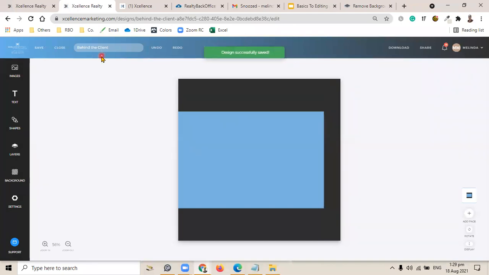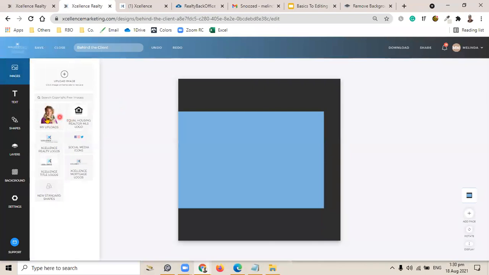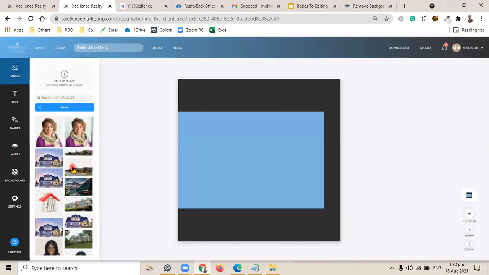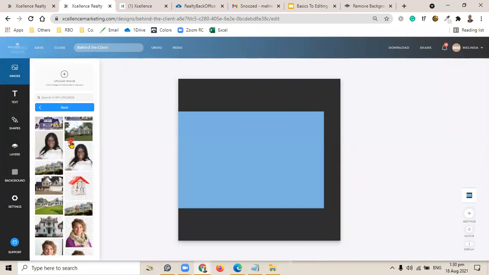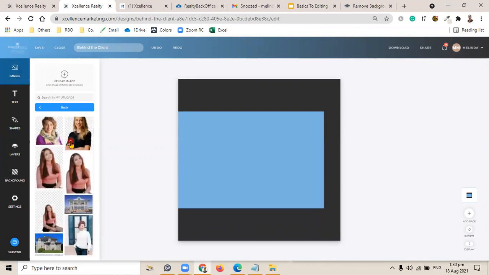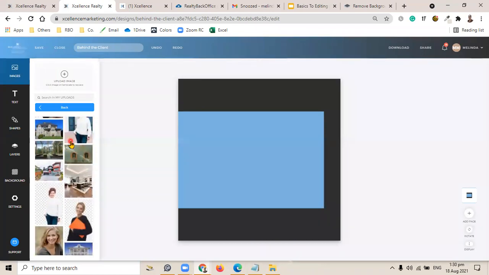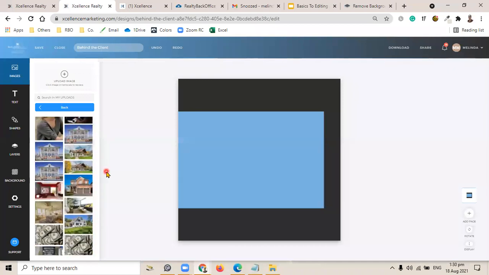And the next thing that we're going to do is we're going to get the image of the house. So I have that here in images. I have that here in my uploads. So let me search for that photo. All right, so it's going to be this photo here. Let me look for it. All right, it's going to be this one. So let me select that. All right, so let me go ahead and select this photo here.